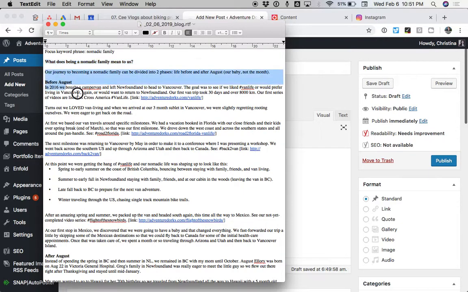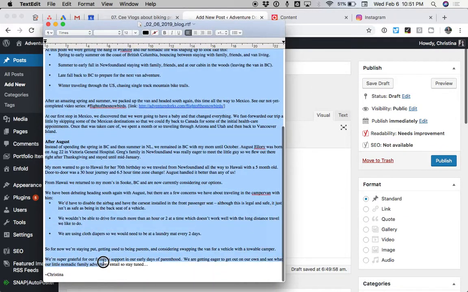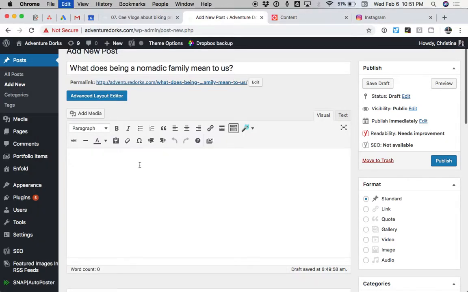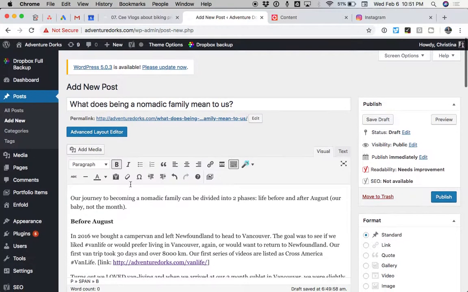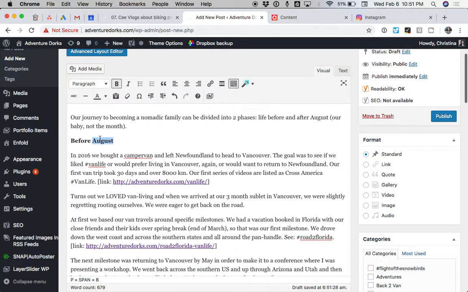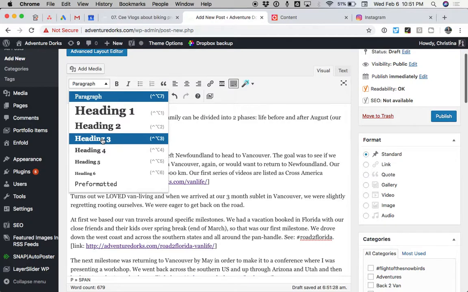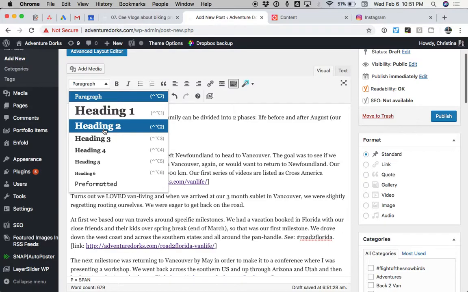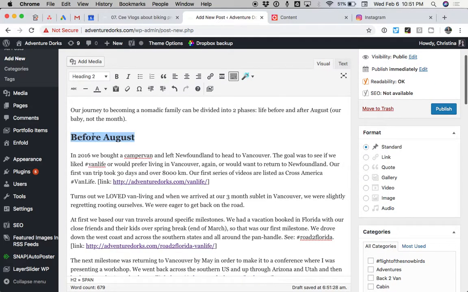So I'm just going to copy and paste my blog post right into there. But I have a signature I'm going to add. So there we go. I copied and pasted it in. And instead of that being bold, I'm going to actually make that a header. So you can see that there's these pre-formatted options. So I'm going to make it a heading 2. And you'll see that it creates bold and larger type for that.